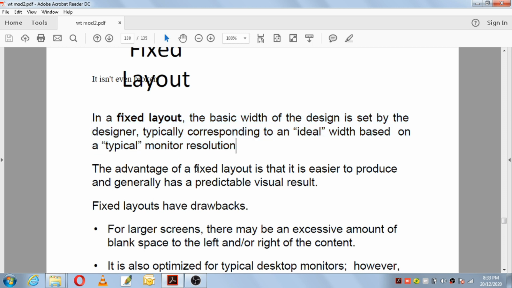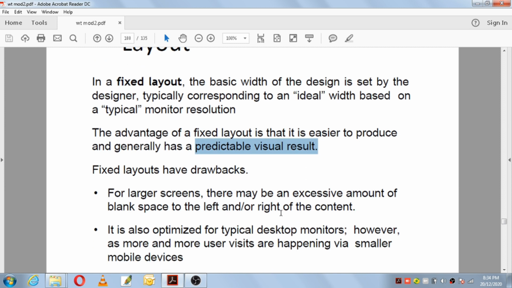The advantage of a fixed layout is that it is easier to produce and generally has a predictable visual result. It is easier to produce because most of the elements will have fixed sizes, they will not vary, and the visual result will be predictable. That means you can predict that a particular element will look like this on a particular monitor. But the fixed layout has its own drawbacks.